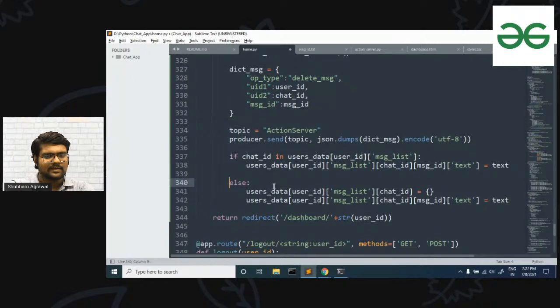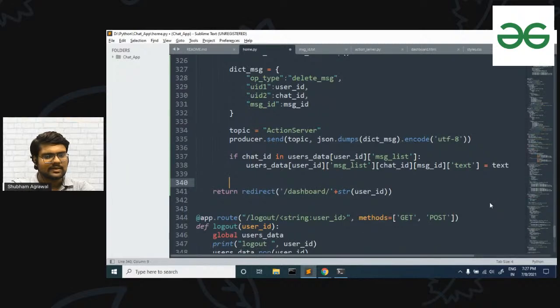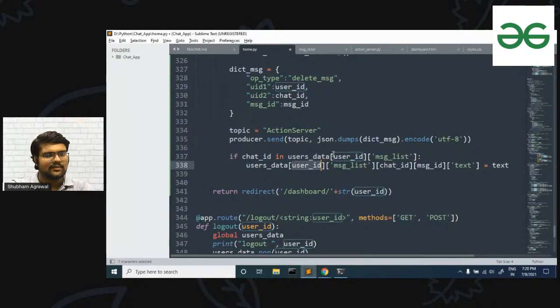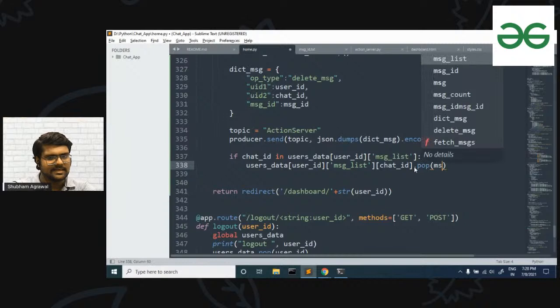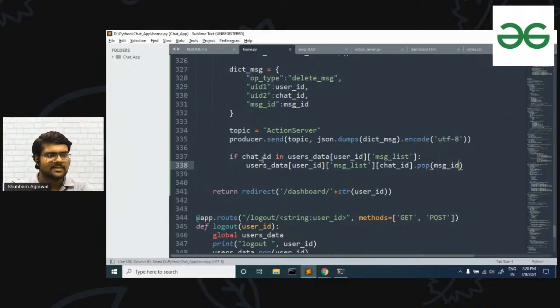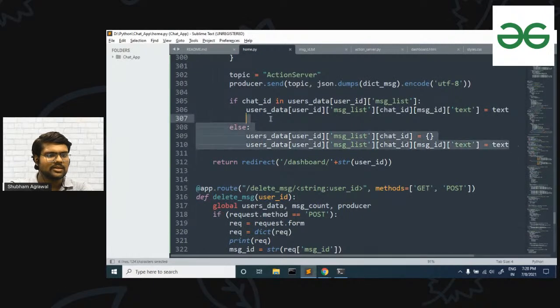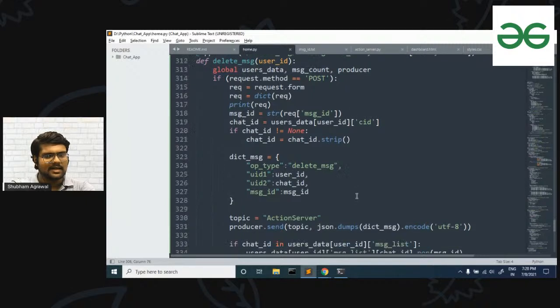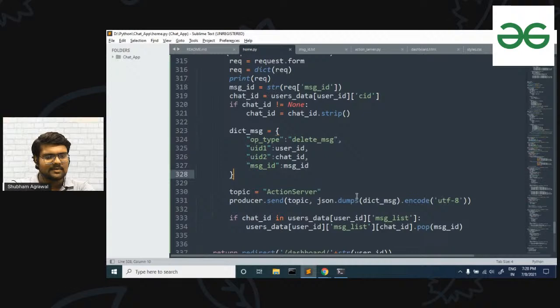And after this, if this chat ID exists in the user's data, then only we will do the message deletion part. Okay, so we will delete it from this dictionary. So we will just pass the message ID. If this chat ID is present in this user list, message list, and in the above also, if it is present, then only we will do the operation. If it is not present, then we will not do the operation. Yeah. So we have made our delete message and update message part.